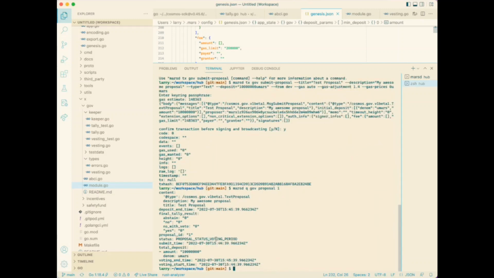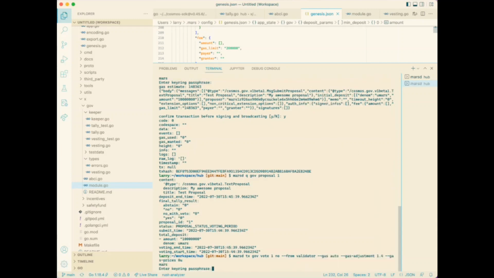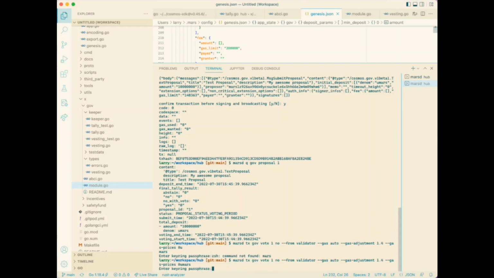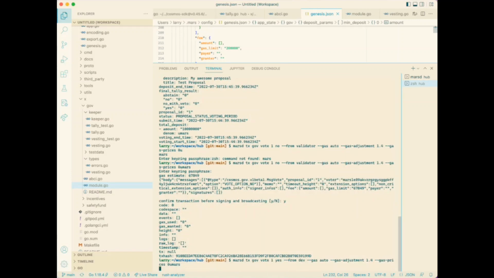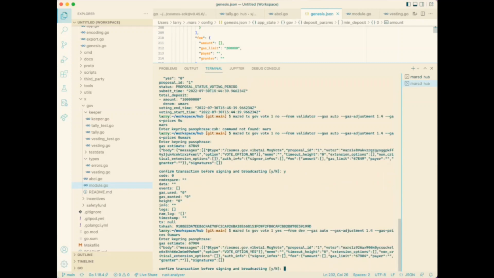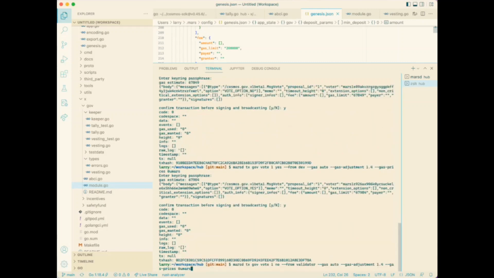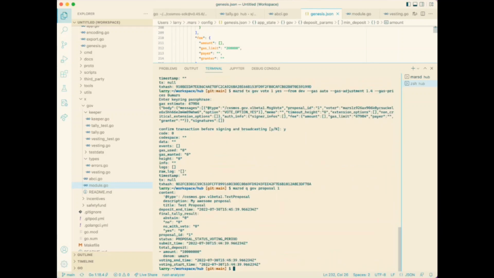So let's say it is in voting period, and we only have 1 minute. So let's do quickly marsd transaction gov vote proposal 1. The validator votes no from validator, and copy the gas parameters. That's a no, and our builder will vote yes. Voted. So let's wait until the proposal finishes and see if it passes.